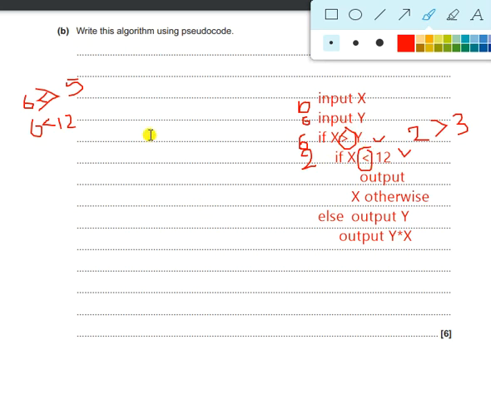But they have given the relaxation that if you put a greater than or equal to or a less than or equal to, it will still be considered a correct answer. However, minor marks might be deducted. But if you write the same relational operator as is given in the flow chart, there is no way that the answer is going to be treated as false.